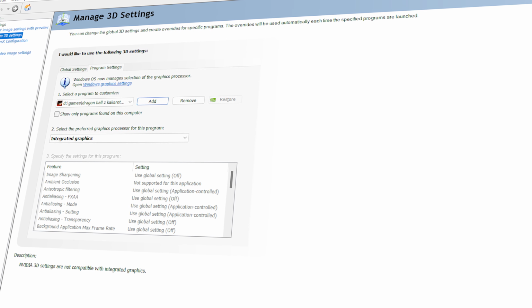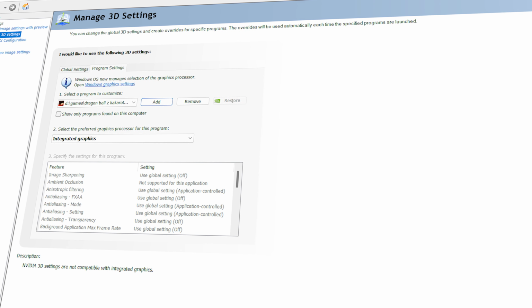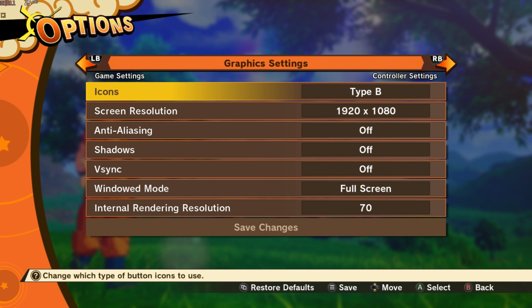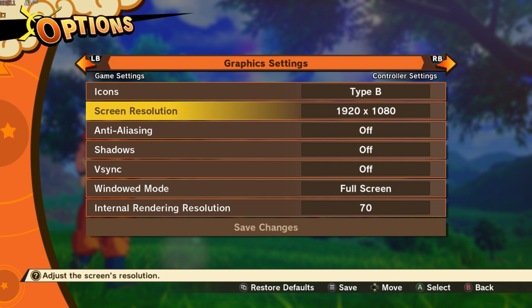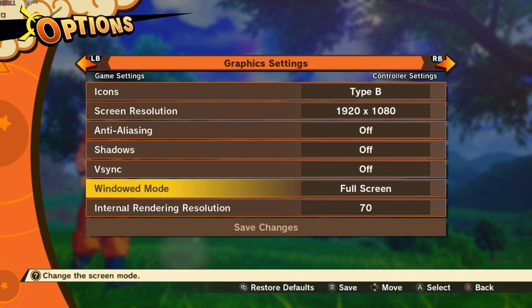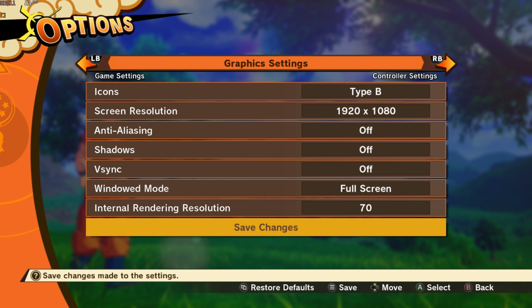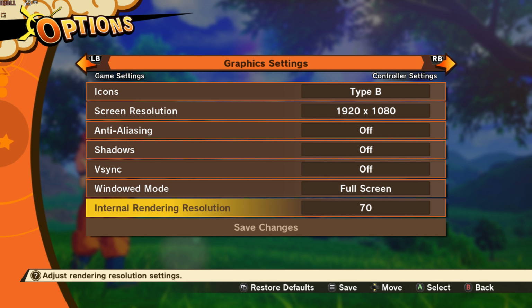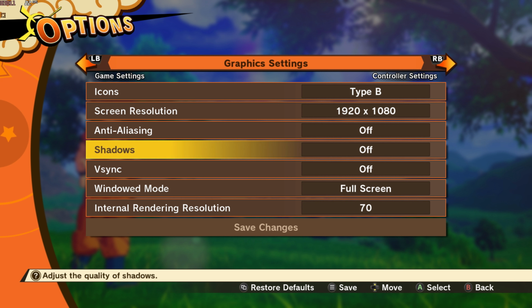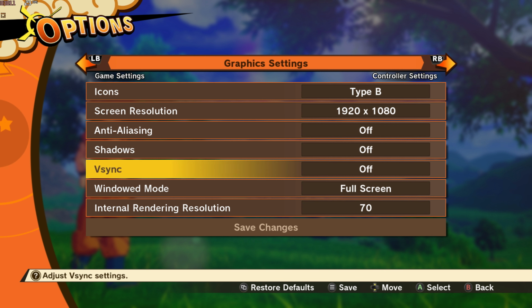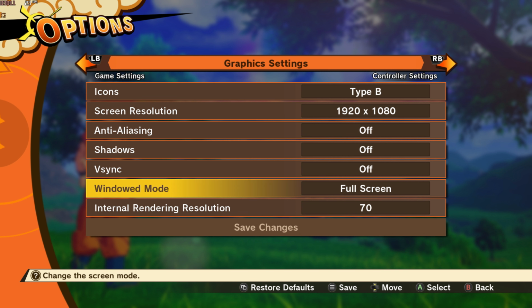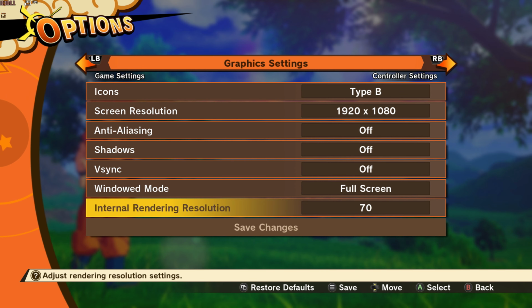To begin with, I've decided to run the game using my integrated graphics. I've configured the screen resolution to 1080p and set all other graphics settings to their lowest preset and adjusted the rendering resolution to 70%. It's worth noting that the game doesn't allow us to go below 70% in rendering resolution. Now, let's assess the performance at these settings.